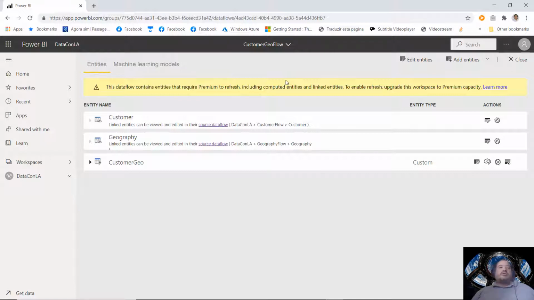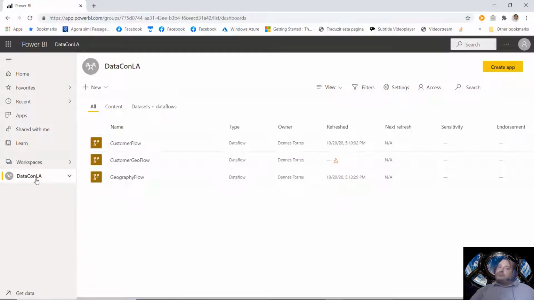Because I'm using linked entities. Linked entities, an entity linked from different data flows, are a premium feature, and can only be used in a premium account. How to solve that? There is a solution, and it's not to buy a premium account.